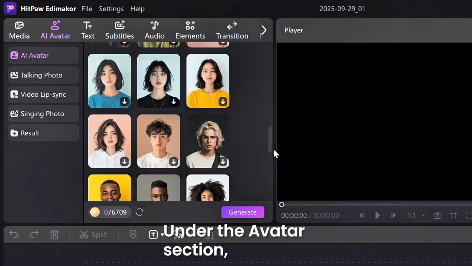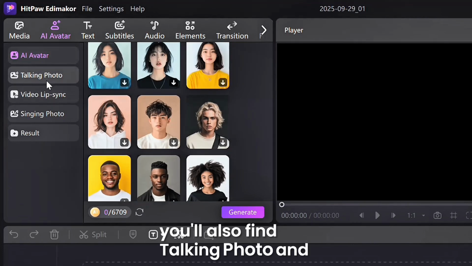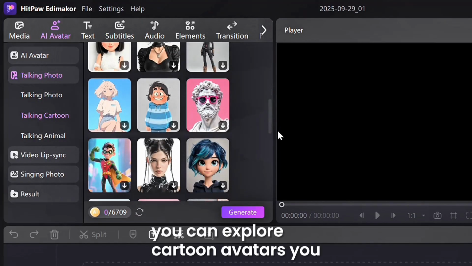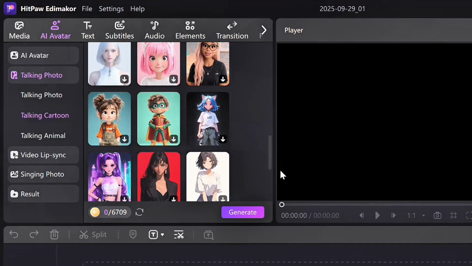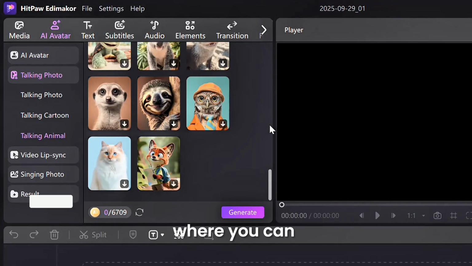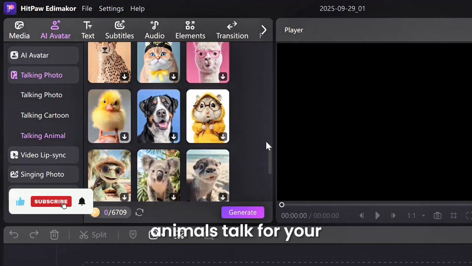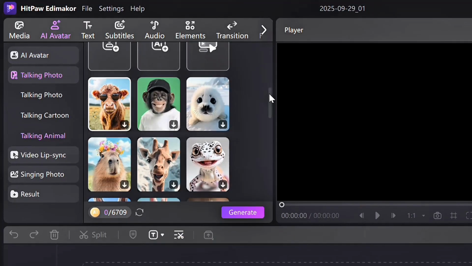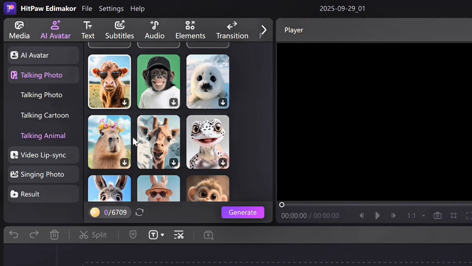Under the Avatar section, you'll also find Talking Photo and Talking Cartoon. Each comes with different avatar styles that fit perfectly. For example, you can explore cartoon avatars you can use in your videos. They're so lovely. There's also Talking Animals, where you can make different animals talk for your content. Some are super cute, while others are funny looking. Perfect for creating viral content.